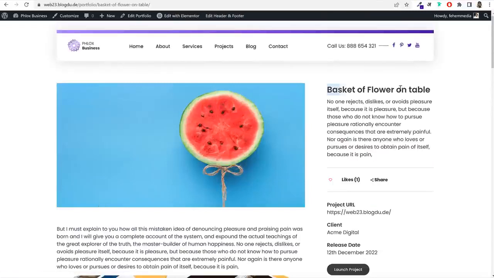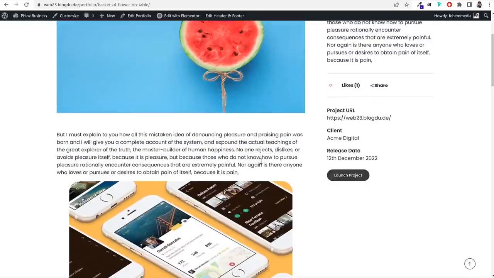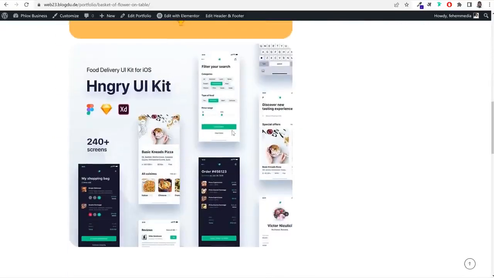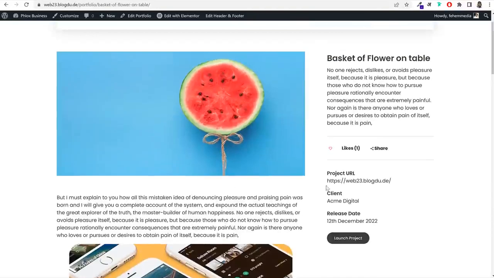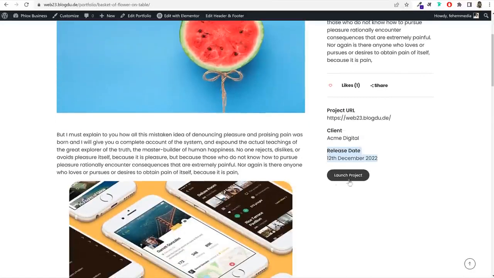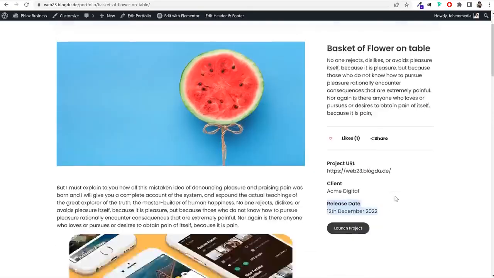Here, as you can see, this is the title of the portfolio, short description about the portfolio, long description. Then if somebody wants to see some demo images related to the project or the portfolio, they can see that. Or if you want, you can also give them the project URL, name of the client, the release date, and if they want, they can visit this project. Okay, they can click on this launch project and they can visit this project.